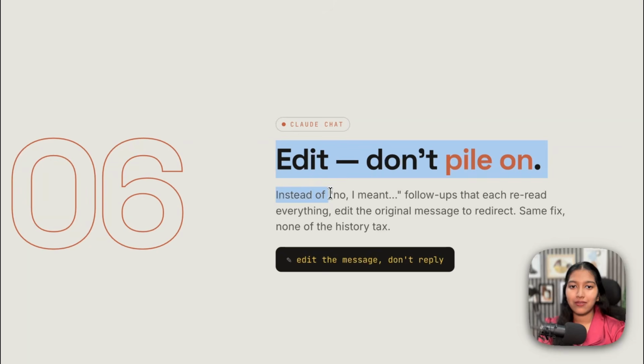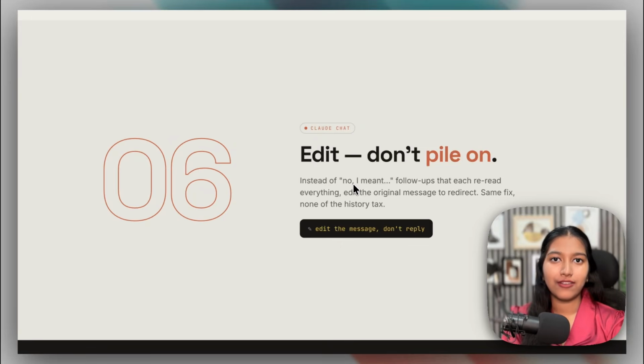I find this one quite smart actually. We all know that we can edit messages, but we never use that. And since I've got to know about this, I never send a follow-up message. I just simply edit it.